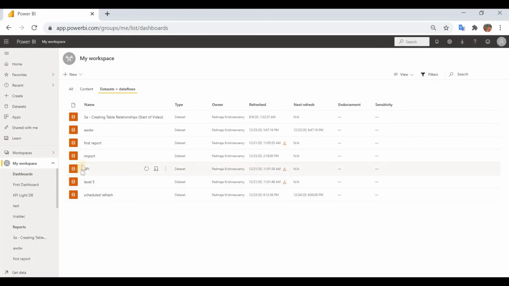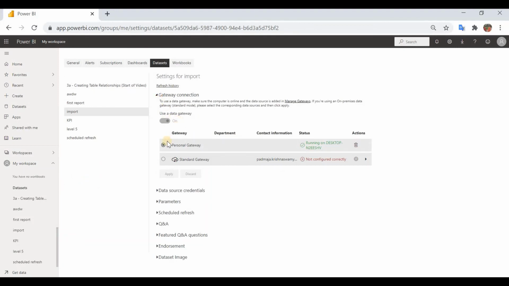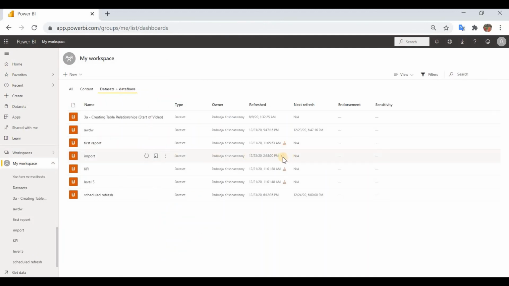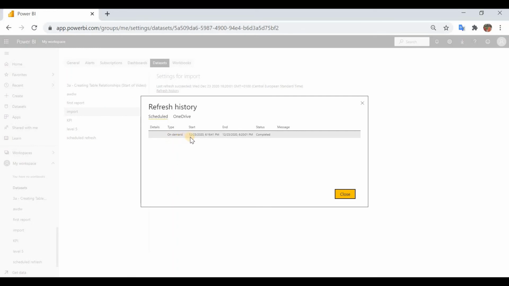Now let's try creating another schedule refresh using the on-premises data gateway in the personal mode. So I will choose the import dataset for that. Let's click on import, click on schedule refresh, click on gateway connection. The data gateway is on and you have the personal gateway here. So at the moment, this is attached to the personal gateway. I clicked on the refresh now button and you can see the refresh in progress. So let's click on schedule refresh. Click on refresh history. You can see that the on-demand refresh has been completed successfully at 6:20.